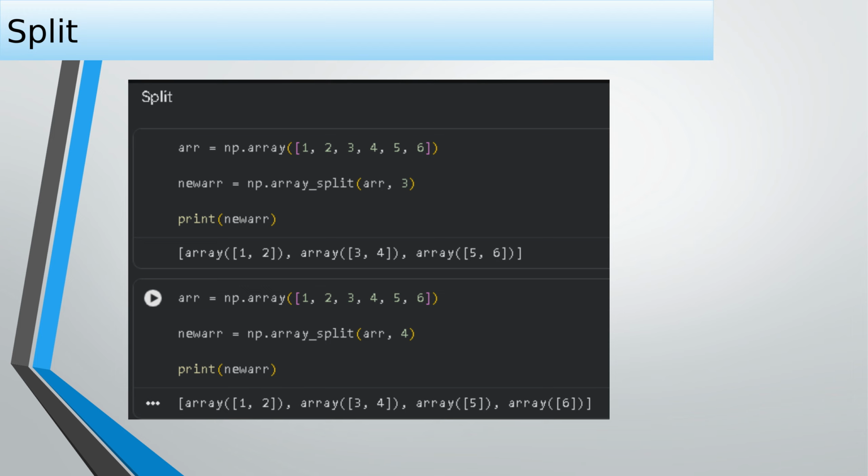In the first example, we create a one-dimensional array containing the numbers 1 through 6. We then call np.array_split and specify that the array should be divided into 3 sections. Since the array contains 6 elements, NumPy creates 3 equal-sized arrays, each containing 2 elements. The output shows the 3 resulting arrays: 1, 2; 3, 4; and 5, 6.